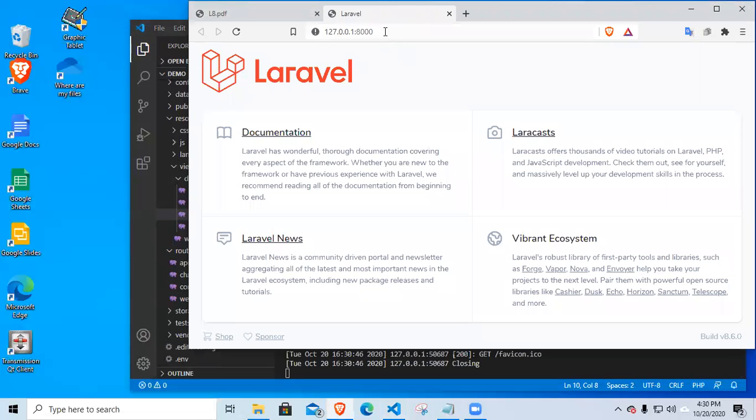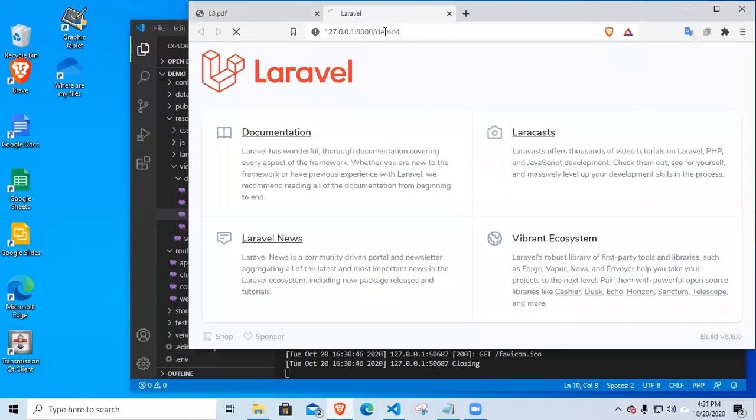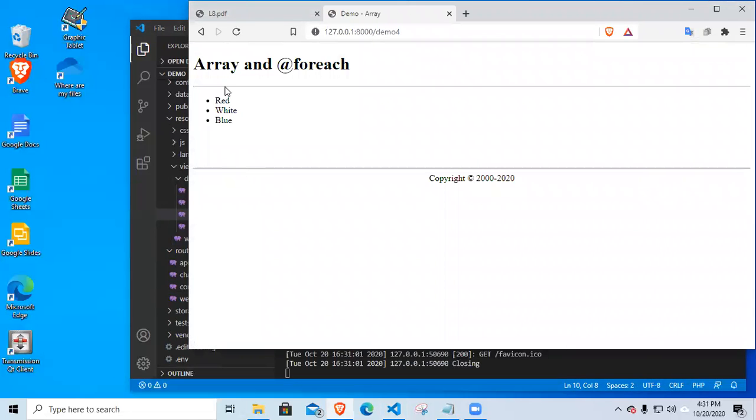So this is the default. So we type demo 4. So this will be the output. So we have red, white, and blue. Okay. So this is the name inside the title element or HTML title. The title tag.